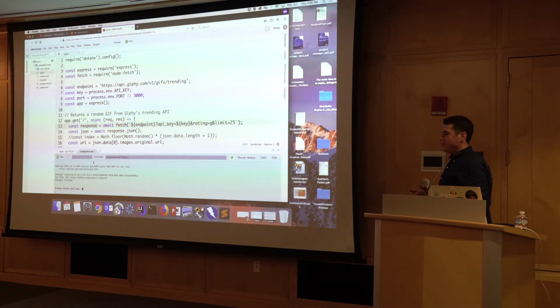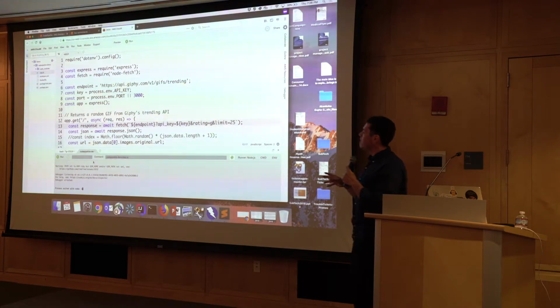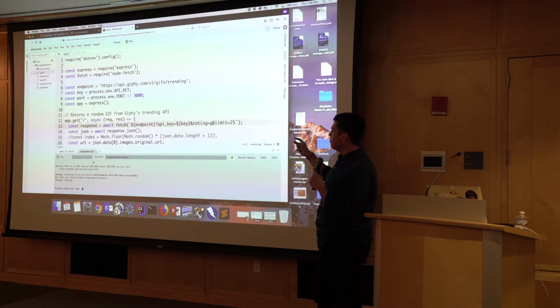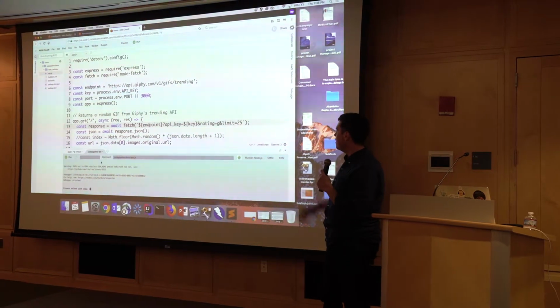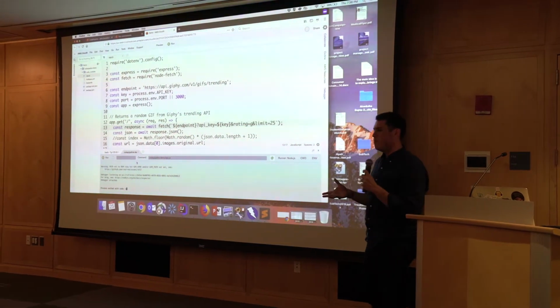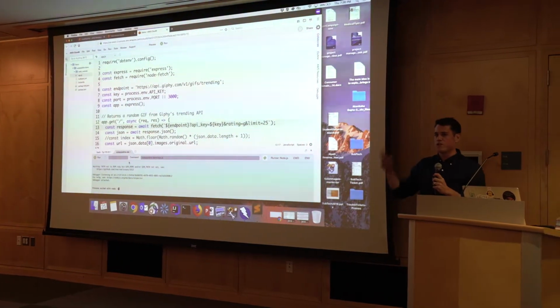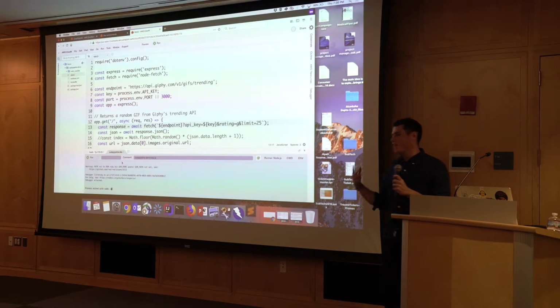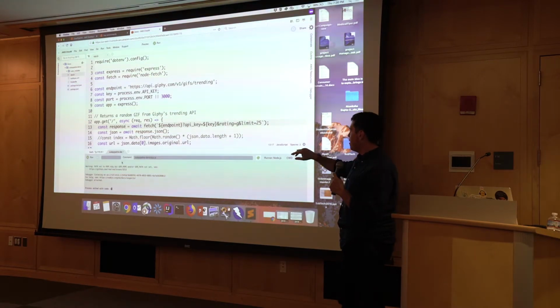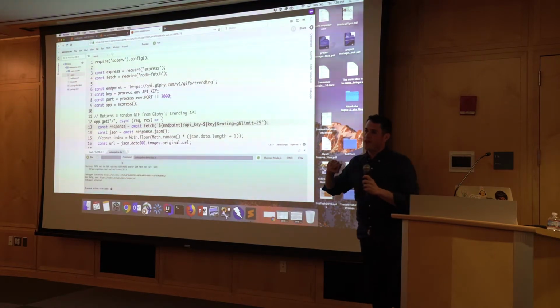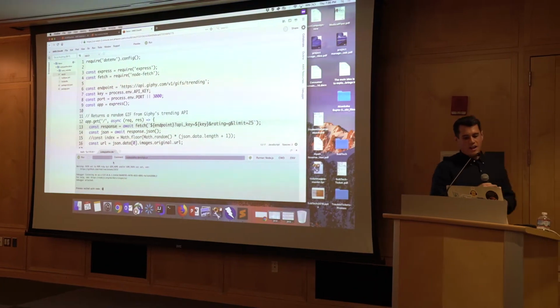So here, I just have a little toy application. All this thing does is expose one endpoint, a little Express endpoint, that hits the Giphy API. Is anyone familiar with Giphy? It's the GIF search engine. It hits the trending API and grabs the top trending GIF out of Giphy. That's all it's doing, and then it returns it.